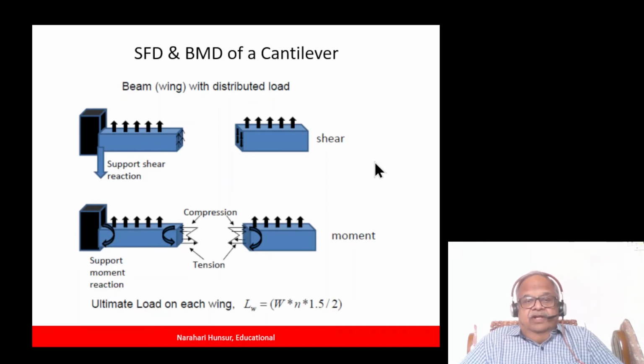Okay, now let's look at the ultimate load on each wing. The ultimate load on each wing is the weight of the aircraft times the maximum load factor it's supposed to take. In our case, it was 6 in the example case, but it could be anything. It could be 8 in combat airplanes. Multiplied by 1.5, that's the structural safety factor, divided by 2, because one half of it is on the left wing and half on the right wing. So this is the maximum load which is coming in.